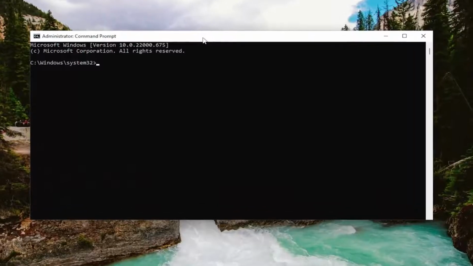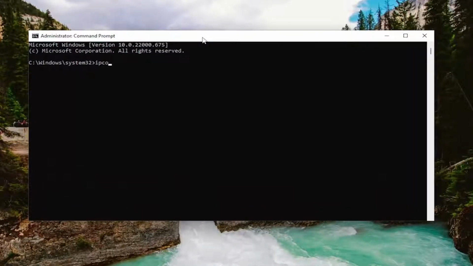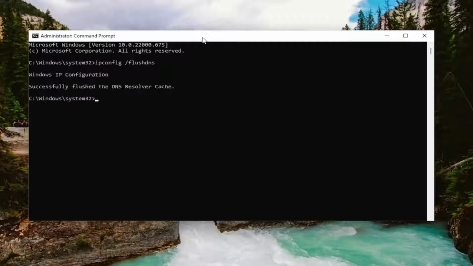And now into this elevated command line window, go ahead and type in ipconfig space /flushdns. Flushdns should all be one word attached to that slash out front. Hit enter on your keyboard. Should come back with Windows IP Configuration successfully flushed the DNS Resolver Cache.